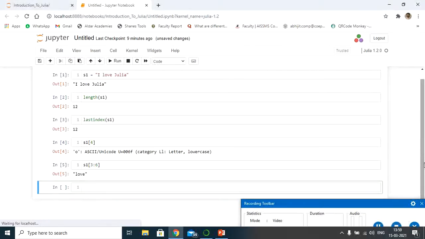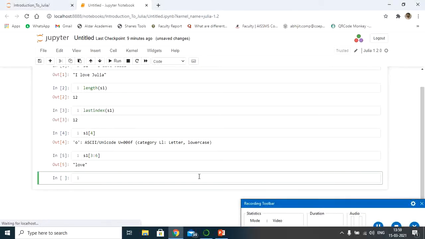Okay, so love, you can see here. In the same way, Julia also allows us to combine the characters. So imagine I want to combine the character, let's say love with Julia. To combine the characters, you can make use of the asterisk symbol.